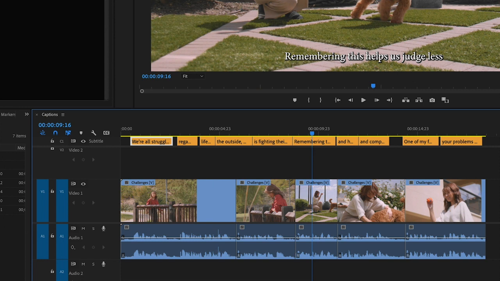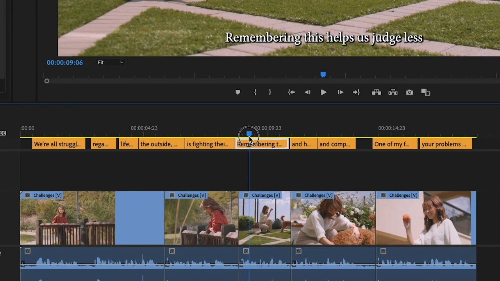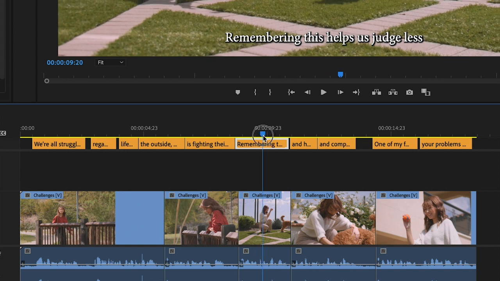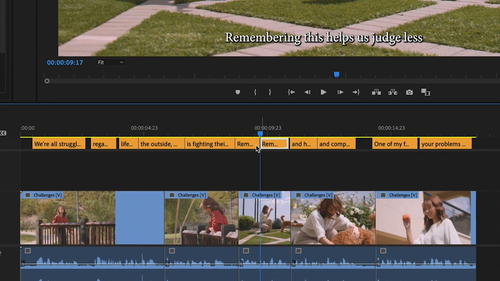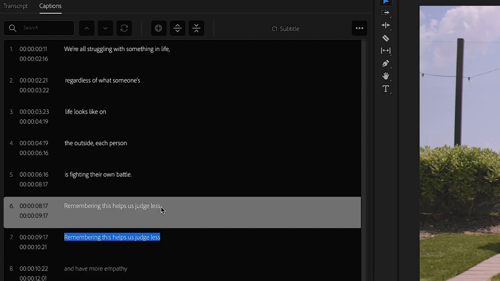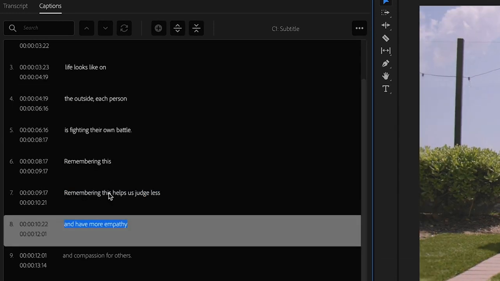If you would like, you can also split segments. So for example, if I wanted to split this in two, then you just put your playhead at where you want it to split. So let's pretend we want to split it there. It split your captions into two, but as you can see, the text is still there. So you would just edit it. So you would delete this.